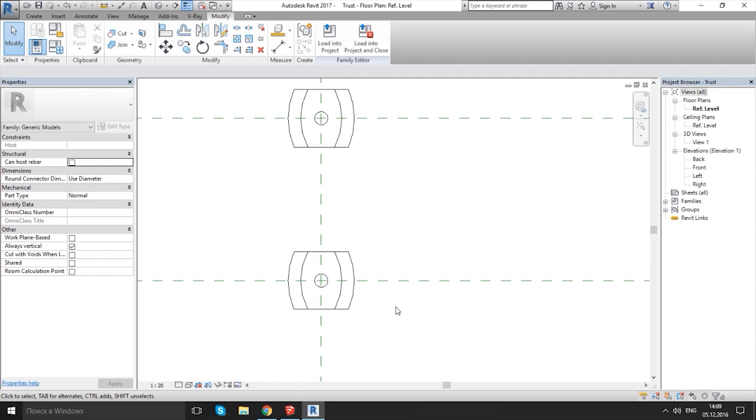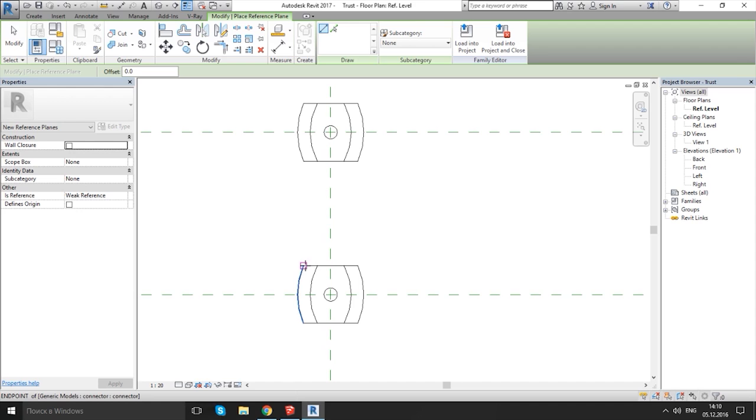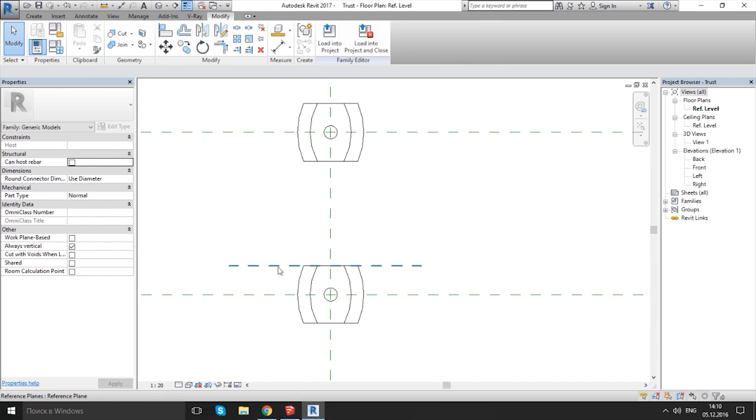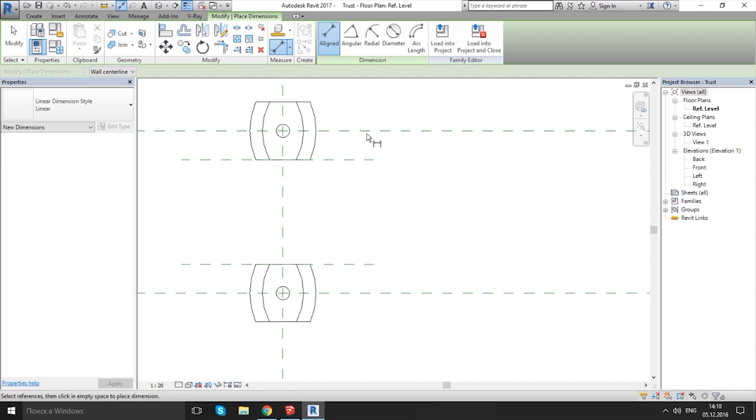Okay, for now we use reference lines above the corner of our clip, and now we copy it. Don't forget to put dimensions for each one and just remember the number of the dimension.